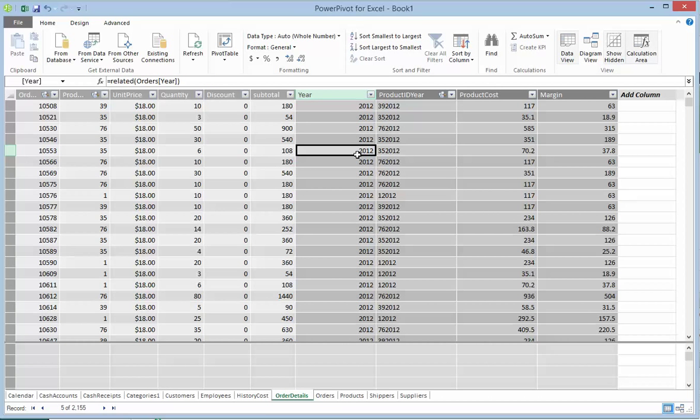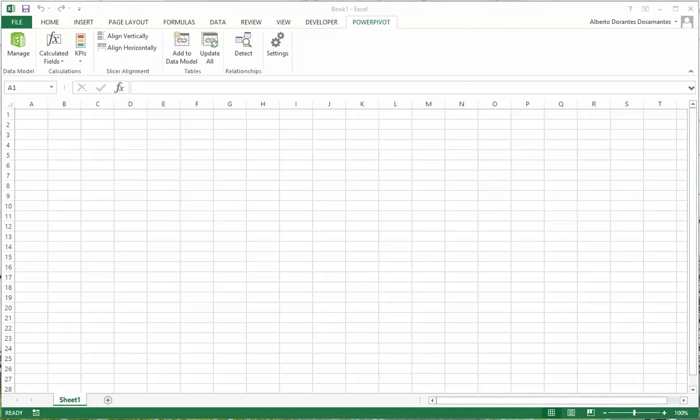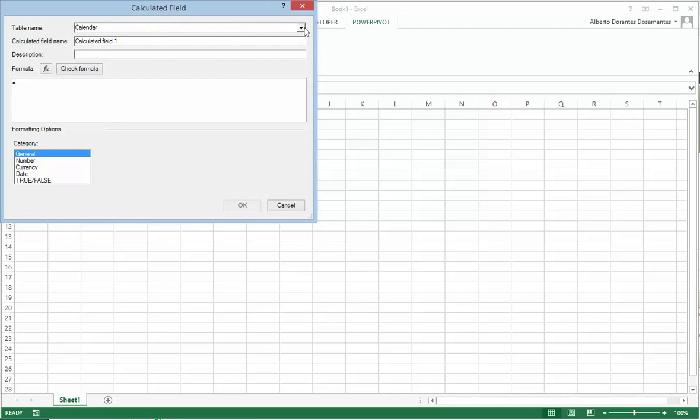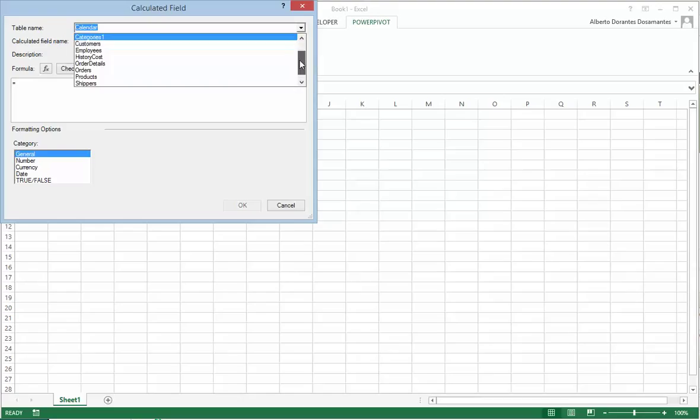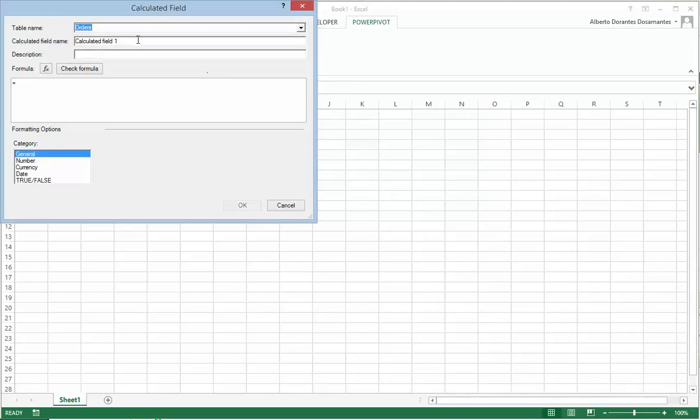Then I'm gonna go to the calculated field. Then I'm gonna create a calculated field. I'm gonna decide to put all the calculated fields related to the income statement in the orders table. In this case, it doesn't matter in which table you put a calculated field, as long as you remember where you place it. And here I'm gonna call it sales.